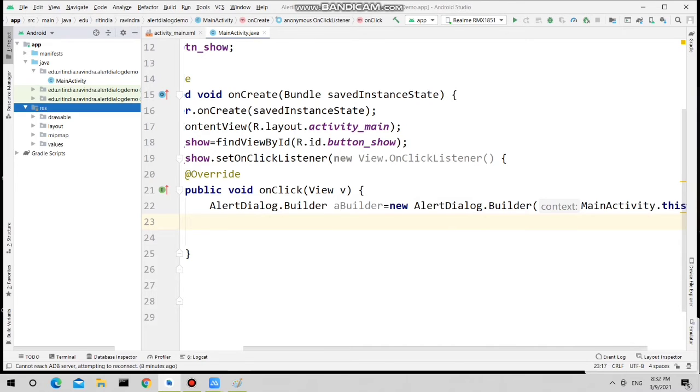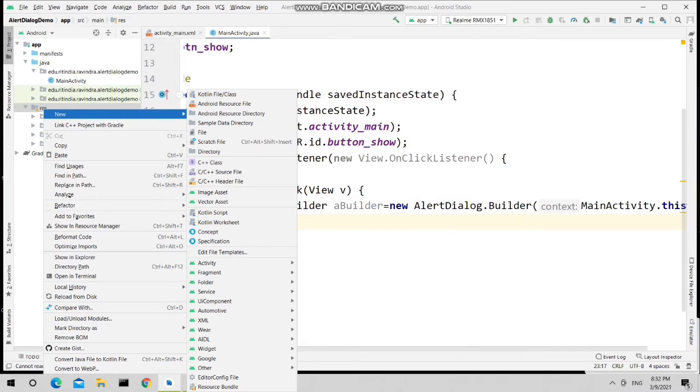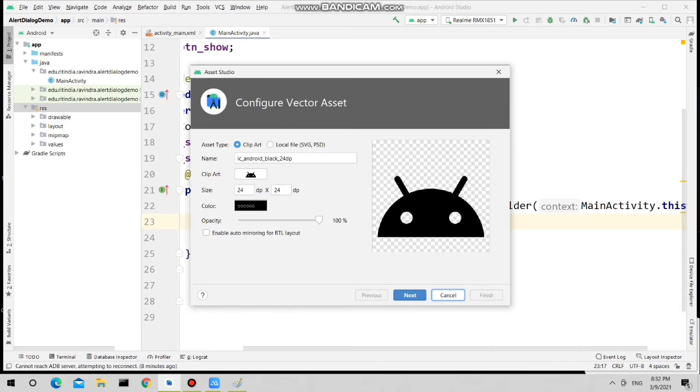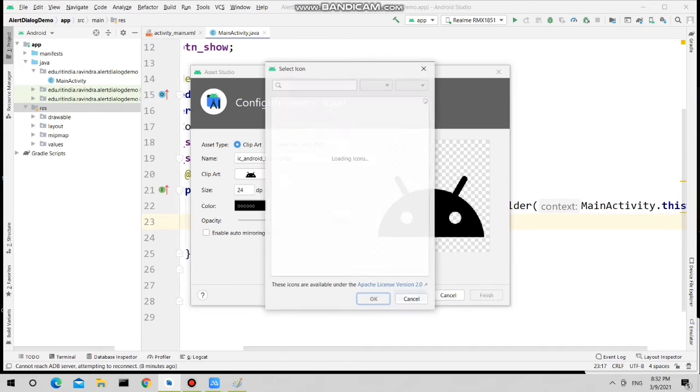Just right click on res, then new, and then vector asset, and now click on clip art. It will display the available inbuilt icons to you. I'm going to select the close icon.